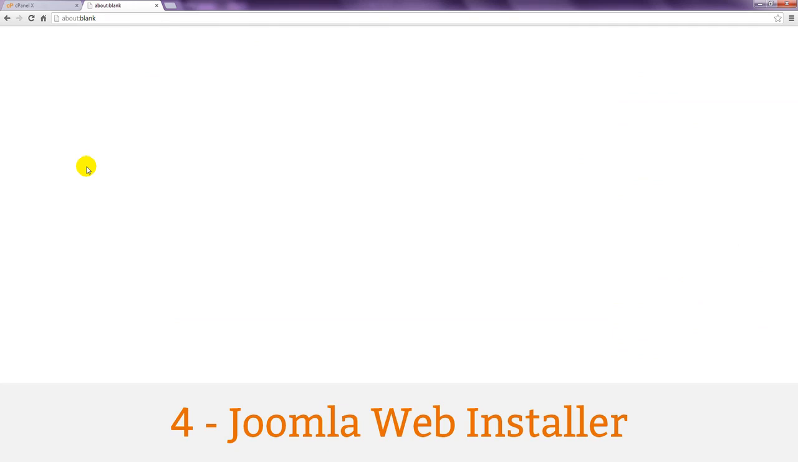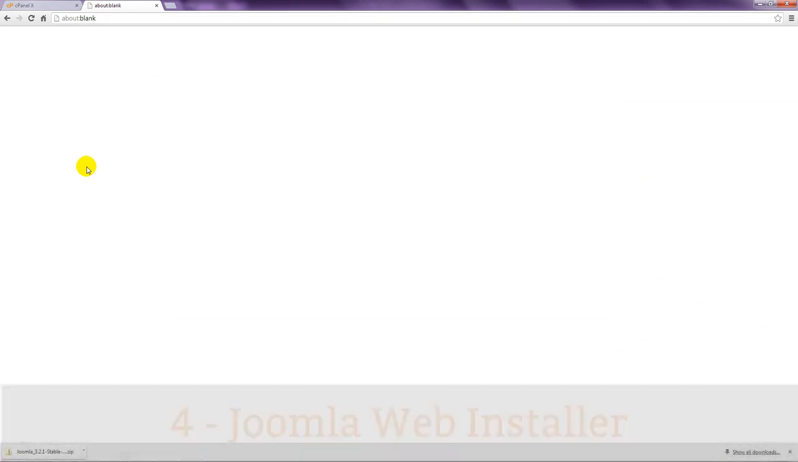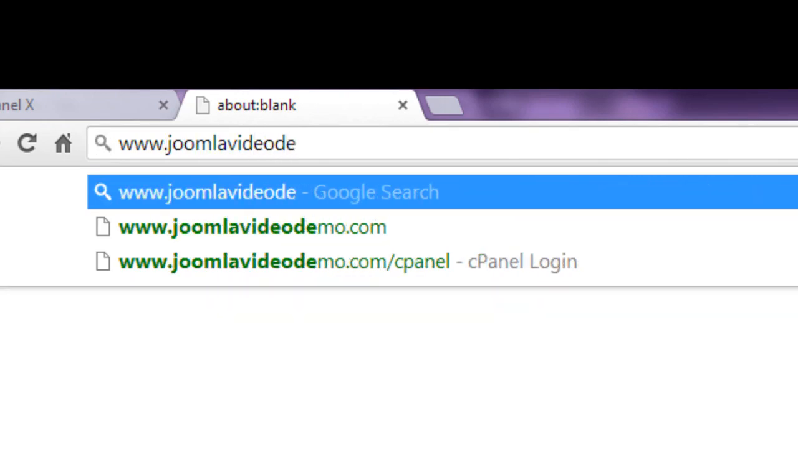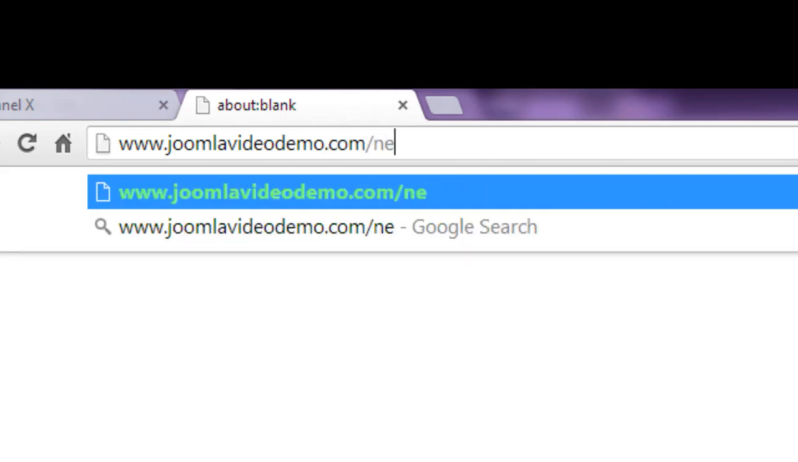The installation is completed by working through a wizard. In your browser, navigate to your web address. So enter www. whatever your domain name is, or if you place Joomla in a subfolder of your account, you'll need to go to www. whatever your domain name is, followed by a slash, and then the name of the folder that was created. That's what I did, so the address I'm going to is www.joomlavideodemo.com/newsite.